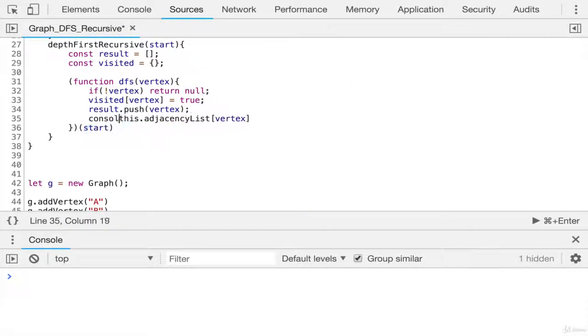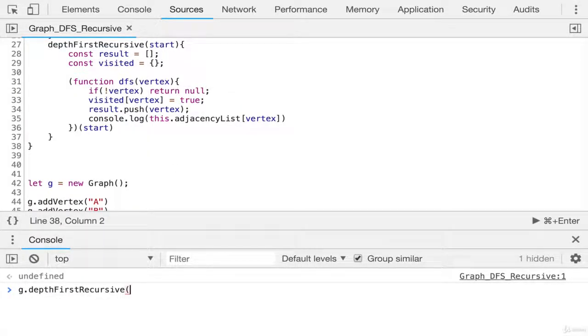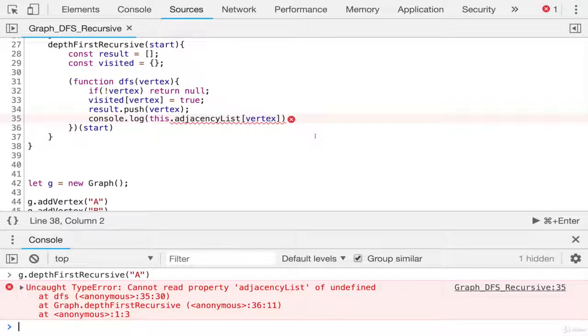But let's just print that out. Let's do console.log this.adjacencyList of vertex. Okay, and I'm going to execute this code now and call it g.depthFirstRecursive, pass in A. So we should just see that adjacency list, that array printed out, but we don't. We get this error: cannot read property adjacencyList of undefined. It's this lovely problem with this in JavaScript, the keyword this.